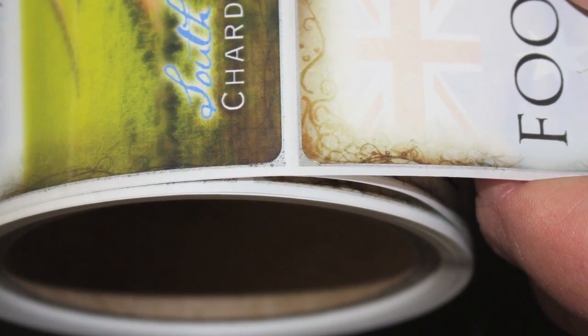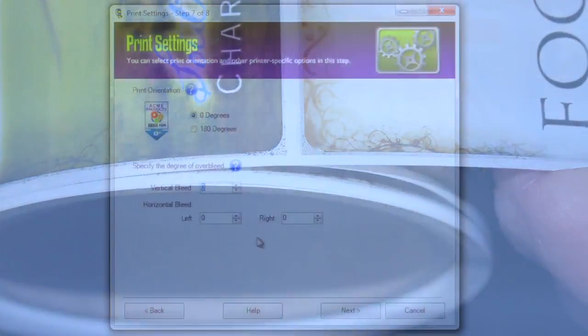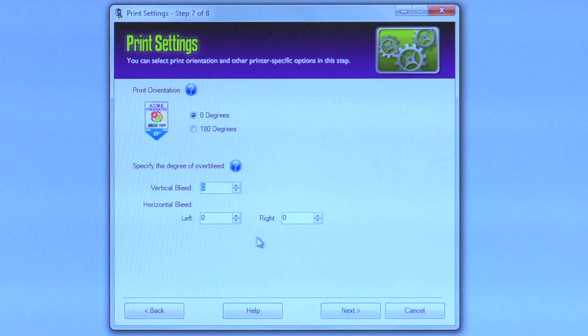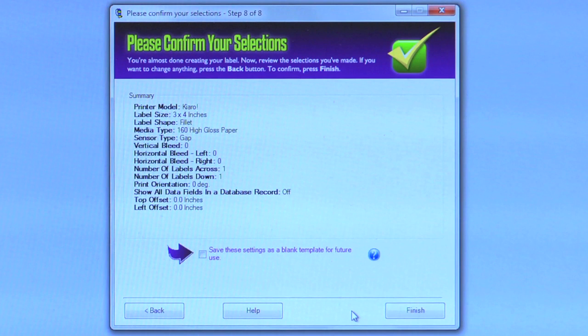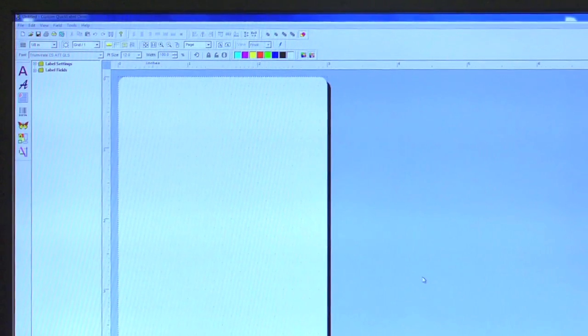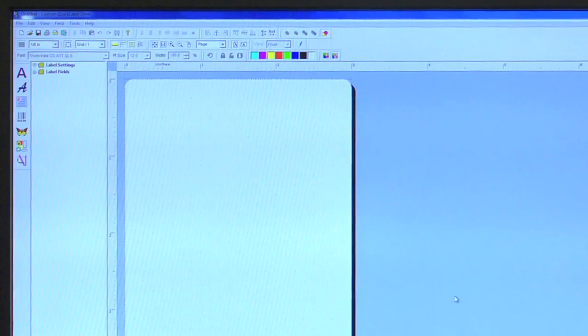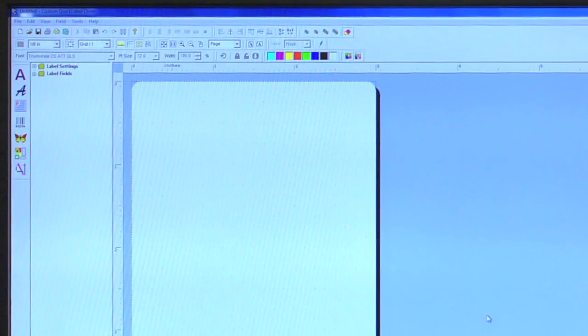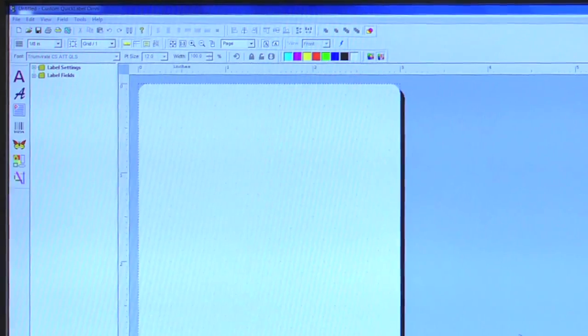One important note: when you design your label content, please be sure that the size of your content is at least 0.1 inches wider and longer than your overbleed settings. The final screen shows you a summary of all your selections. If you'd like to make a change, please hit the back button and edit your choices. If you'd like to approve these options, just click Finish. You've just completed the entire label setup wizard. In the future, when you become familiar with these options, you may want to skip this wizard. For now, you're ready to move on and add content to your blank label.